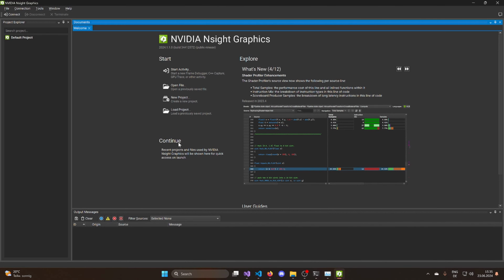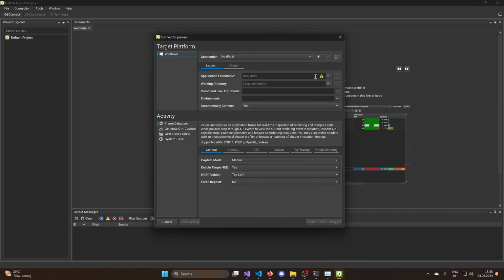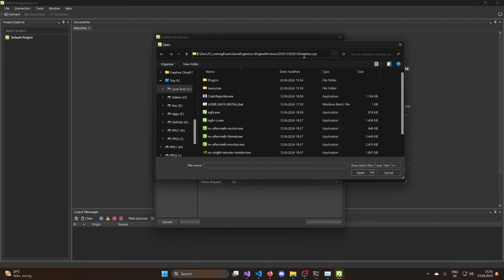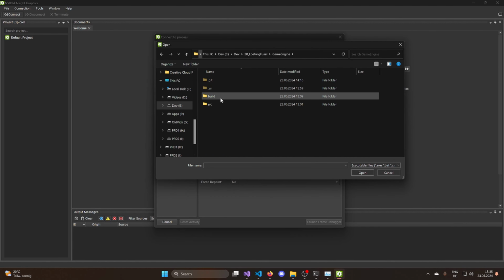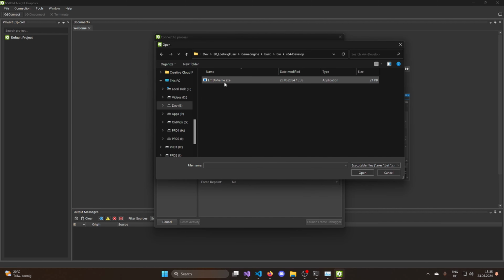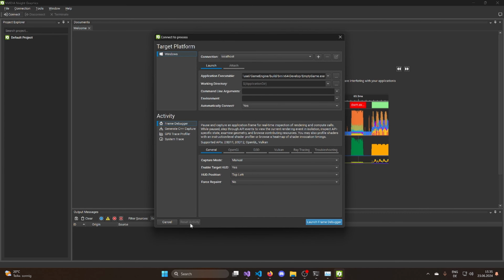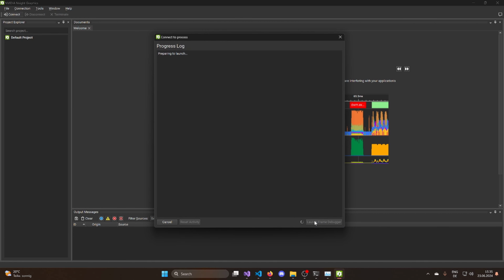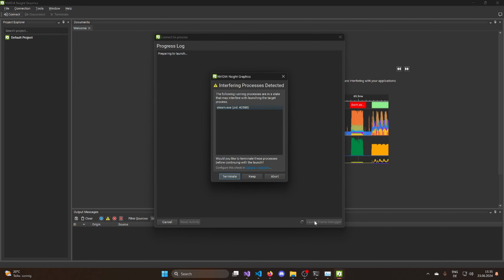And then what you can do in Nsight Graphics is start an activity and select the executable. Yeah, sure. So wrong folder. Let's go to build, binary, develop. And then let's select the empty game. Everything else we should keep as is, and then you can launch the frame debugger and hopefully get something.